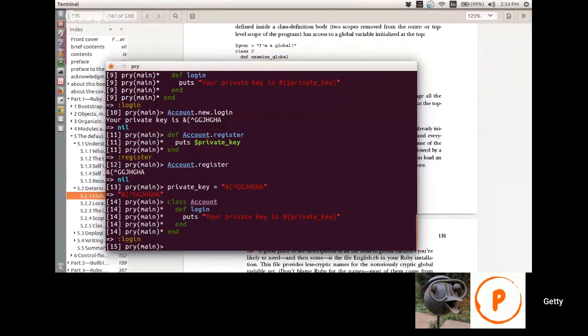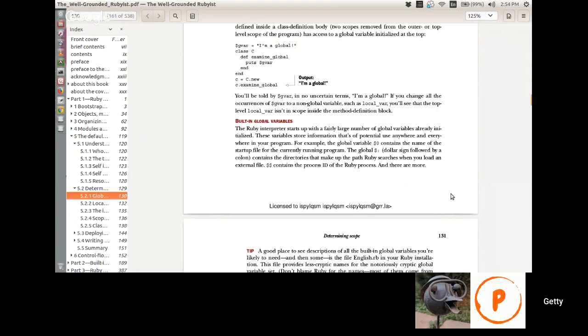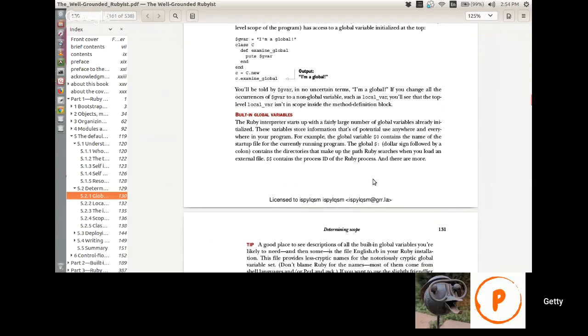So at this point, if we create an instance for the account class, yeah. Okay, so that's basically about that.